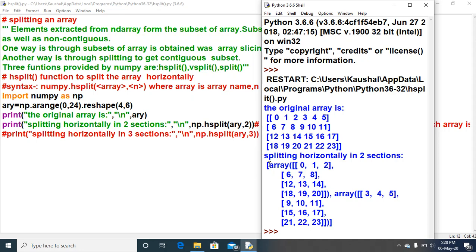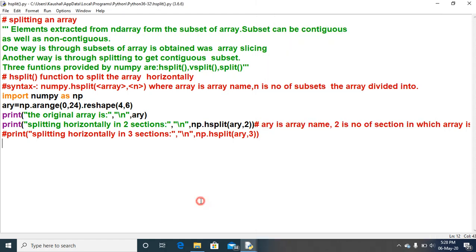This is the one part starting from here till here is the first part, and the second part is starting from here till the last element. So this is the way how to perform the hsplit function. The hsplit function divides or splits the array horizontally.